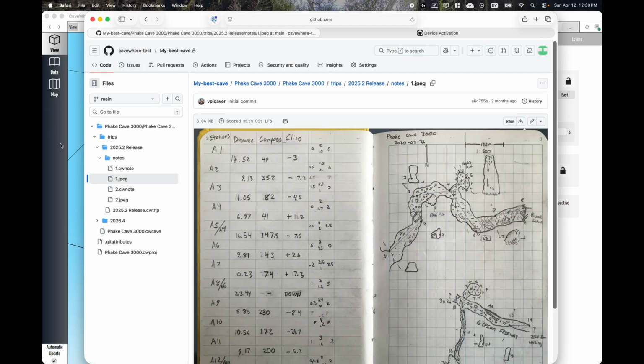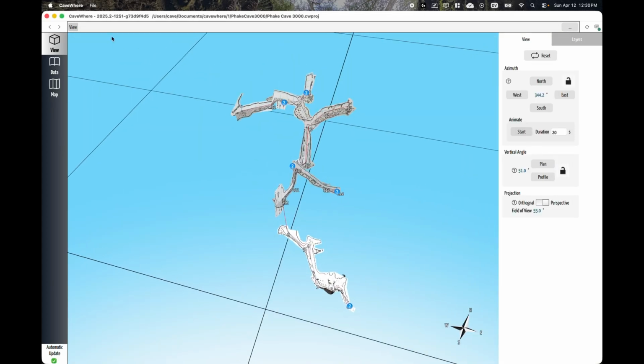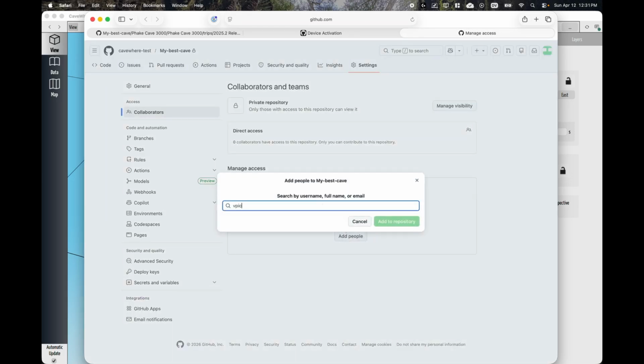Now, say we want to share this cave file with someone else. We can go up to File and say Share, and then click this copy link. That'll allow us to send this file to someone else, and they can download it off Git. Now, if you have it as a private repository, you need to invite the collaborators on GitHub. For example, since it's a private repository, I'll go ahead and add myself.